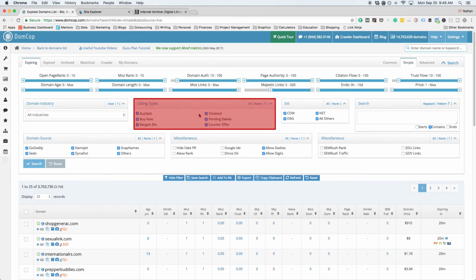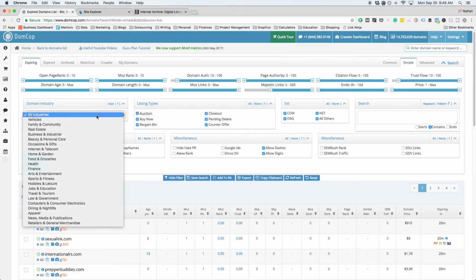Go ahead and keep all of these listing types on. As far as the industries, I would just do all industries for now, because this category selection is based on Majestic's topical trust flow topics. If you're trying to get a wider pool of domains, you probably just want to keep it as all industries. But if you want to get more specific and target domains that are very relevant to your business, which might be a good idea if you're doing the merger technique, then you would want to set the specific industry. But for now, let's just do all industries.